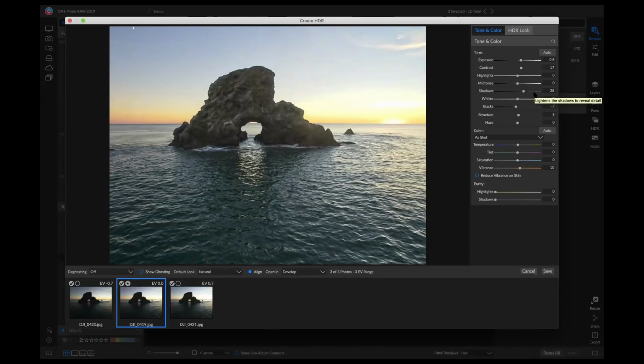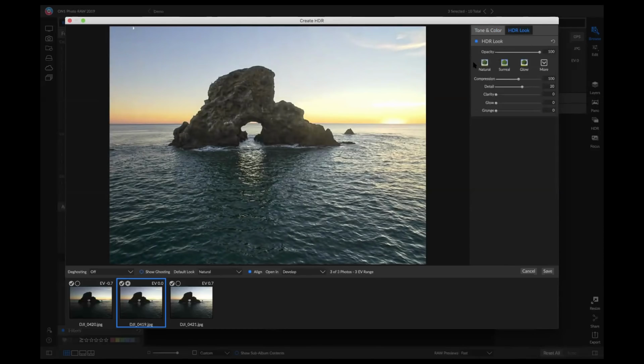That looks probably good. And then let's go into HDR look. I'm probably just going to leave it at natural, which is the default setting. And then in here it says open up inside of develop, so we'll leave it at that.